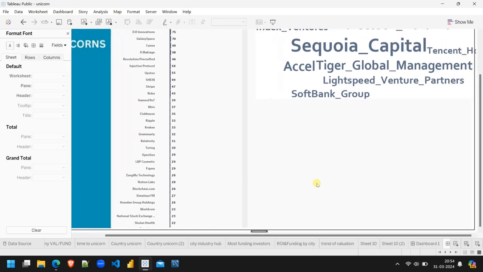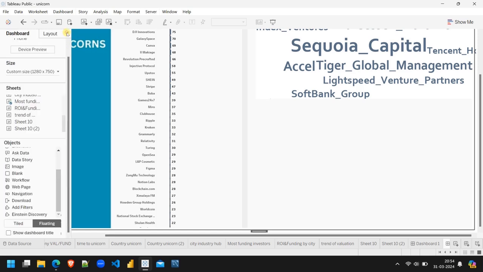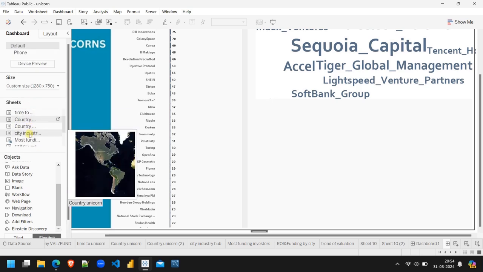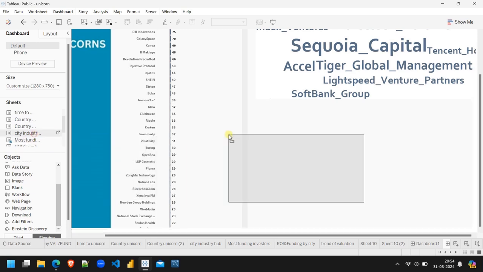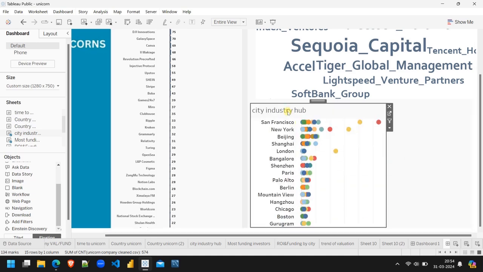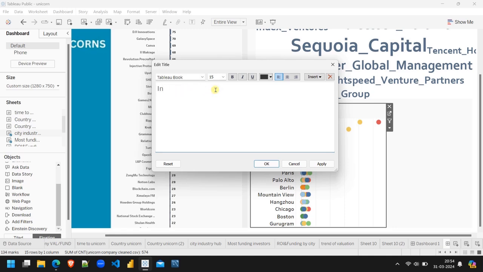One more chart we can bring in here, and that is going to be our country, city, industry hub, city, 12 bold, and this we will make 10.